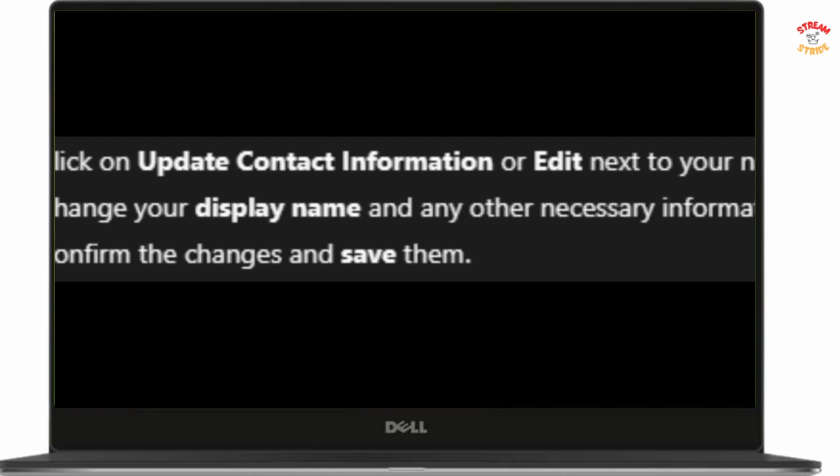And this will help you to change your display name and any other necessary information such as your email address or your location or your phone number as well. So you can confirm the changes and save them. As you can see, this is quite simple and you can do it from the app as well.